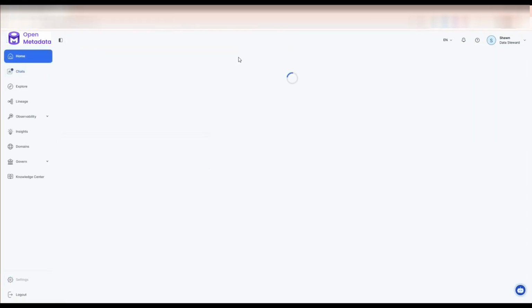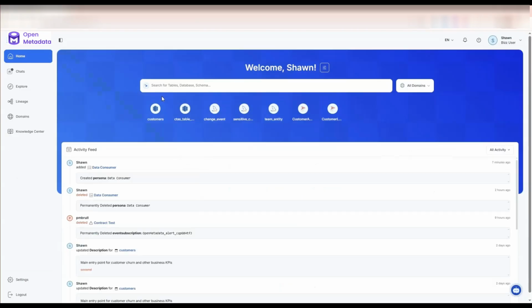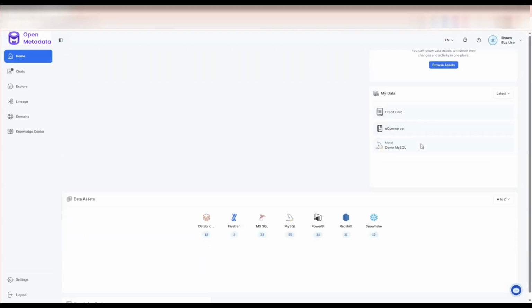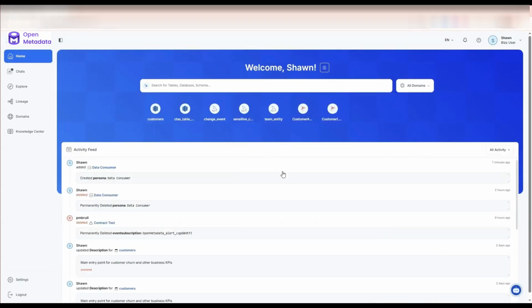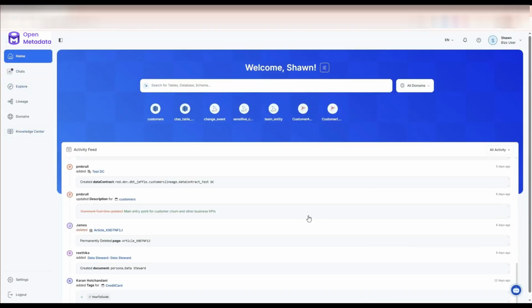We'll go back to the home screen. I'm currently this data steward, and I've set up this biz user previously. And we see our homepage has changed dramatically. We only have a couple of items here. These are oversized. We've reduced the menu options here on the left and created a completely different experience.